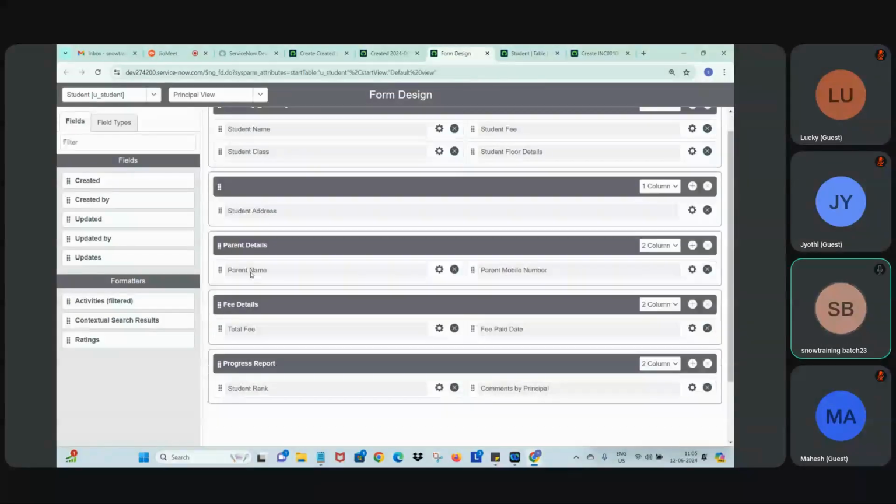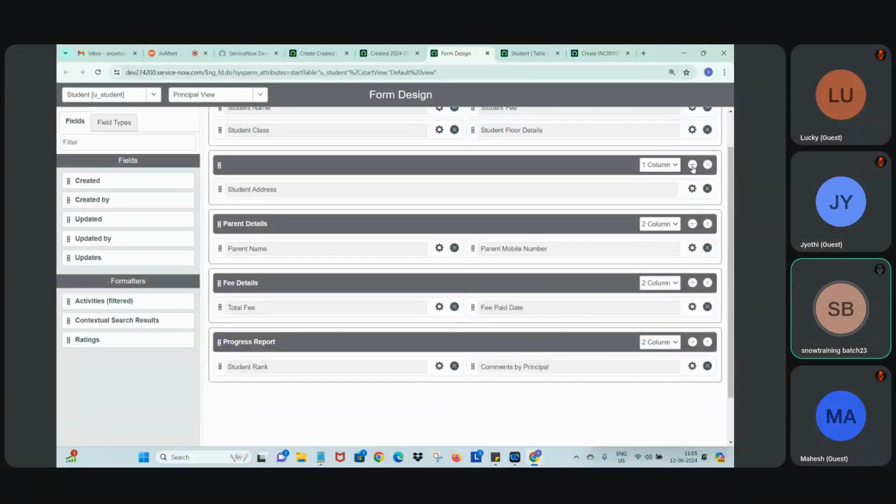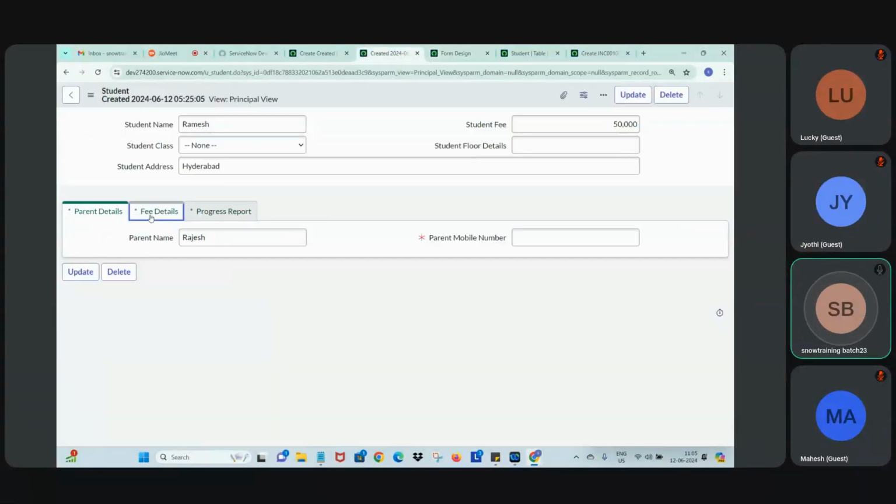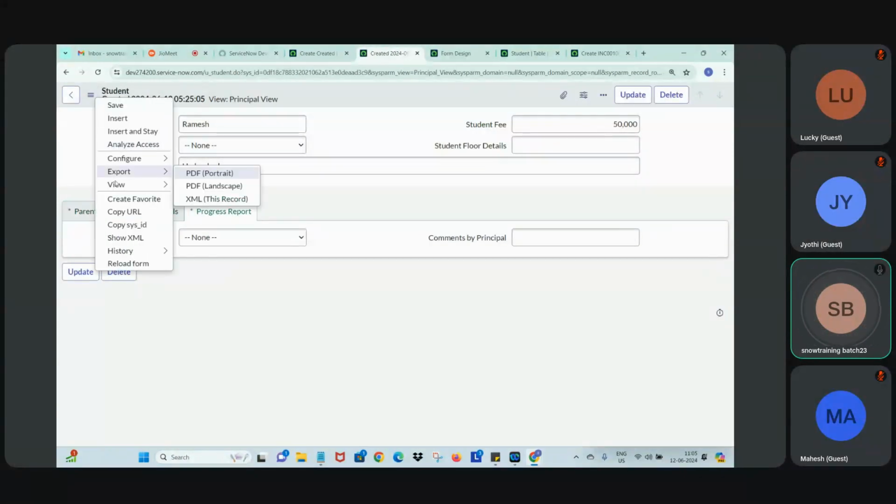How am I designing? See, if you wanted to create a new section, just click on this plus button. For example, if you wanted to remove any of the fields created, you can just simply click on this trash mark. That will be repositioned here. Okay, that will not be deleted. That will be available for use in future. This is how you can use the form design, and how you can create a view for a particular form.